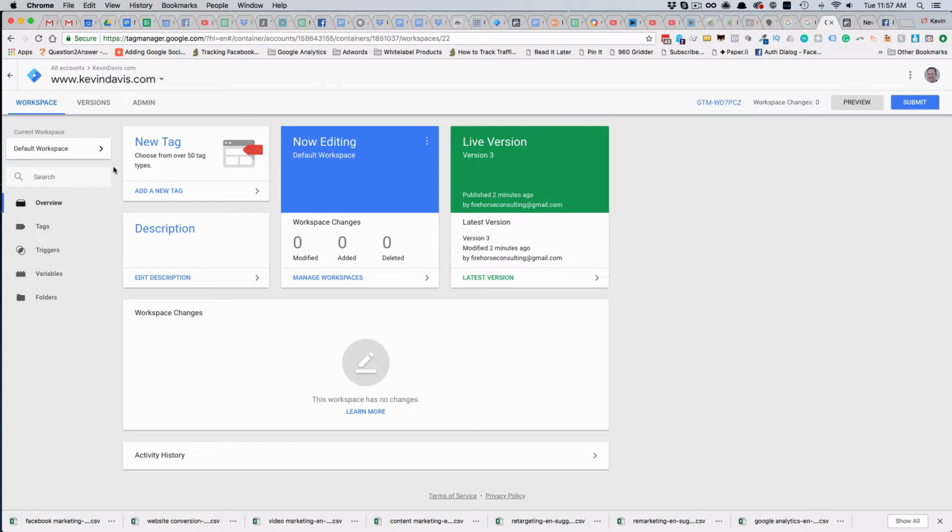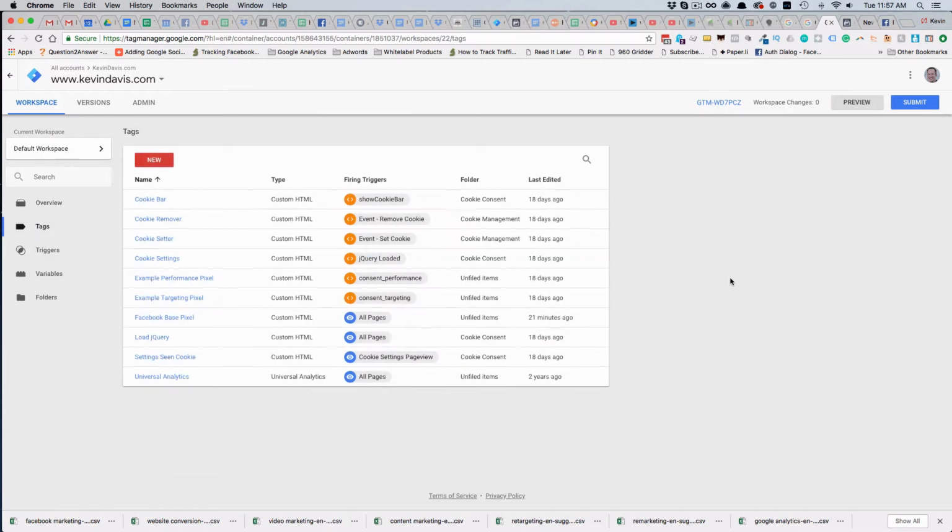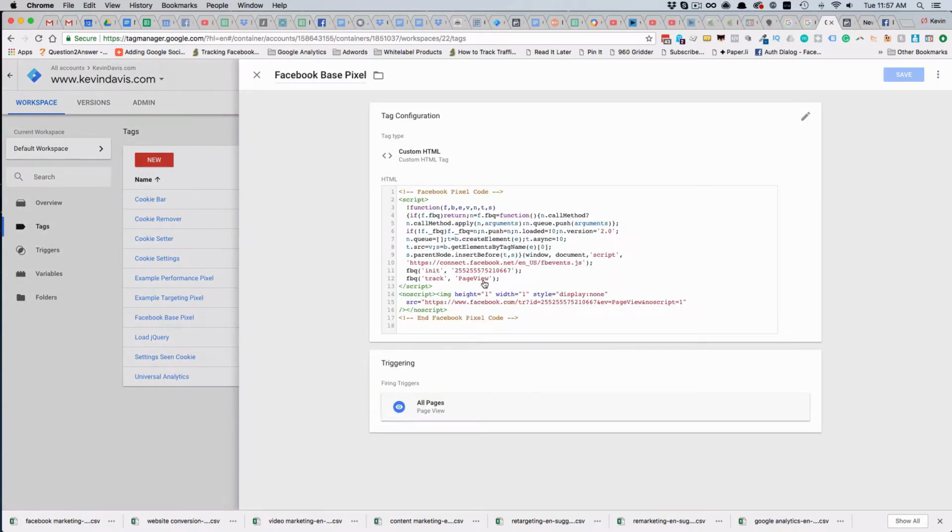So here we are in Google Tag Manager, and I've already set up our base pixel tag. One of the ways that we use Google Tag Manager is we set up the base pixel first. This pixel just has our Facebook pixel code in it, and that loads on all pages. Then if we're doing something different for event tracking, the standard events within Facebook, we set up a separate tag for that and load it conditionally. I'll show you how I'm doing that here in just a second.